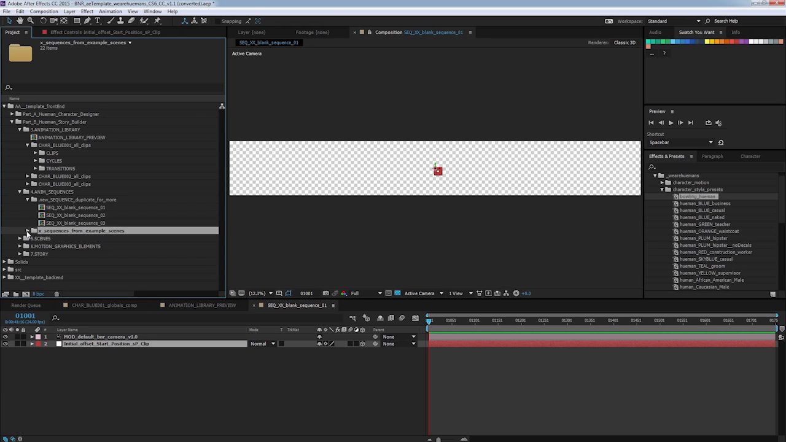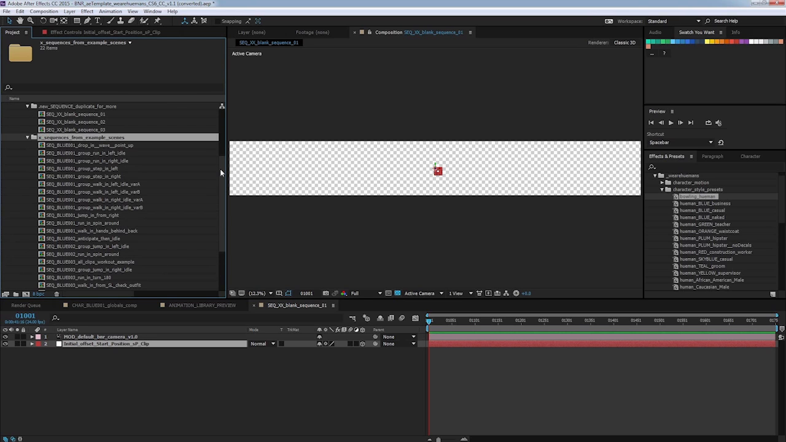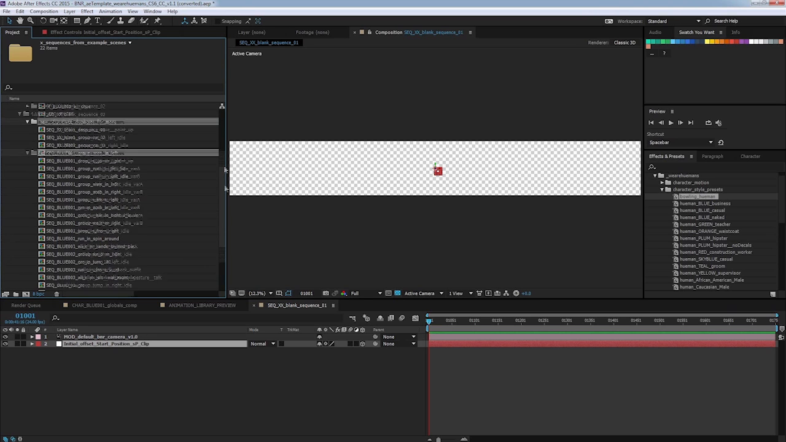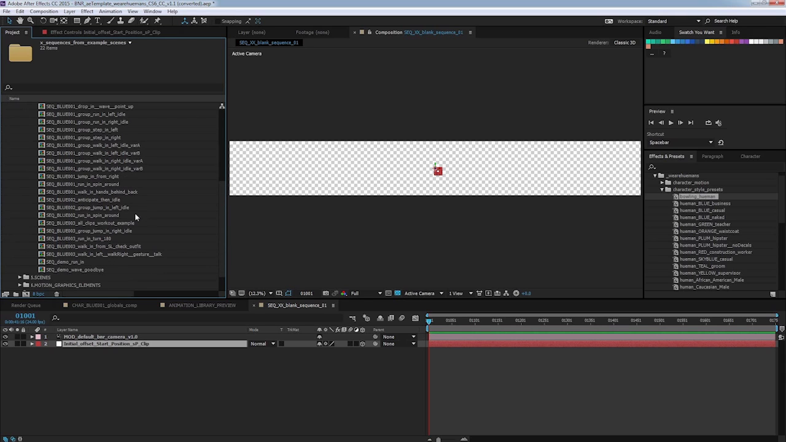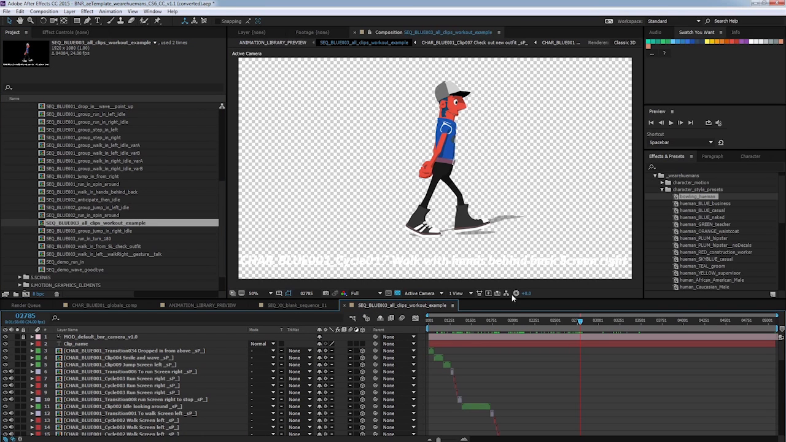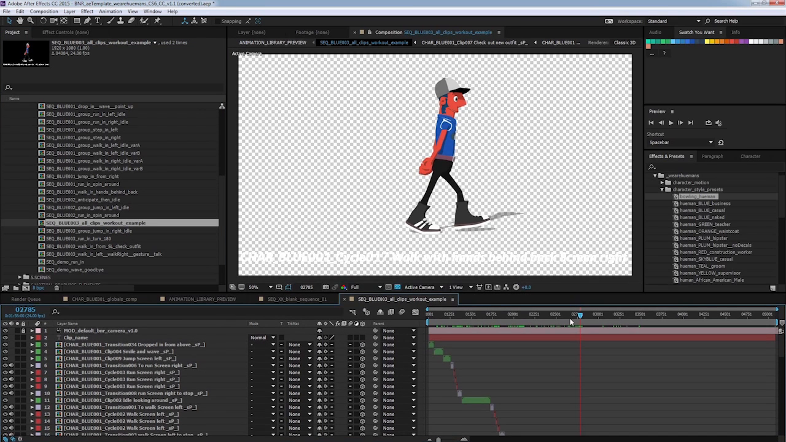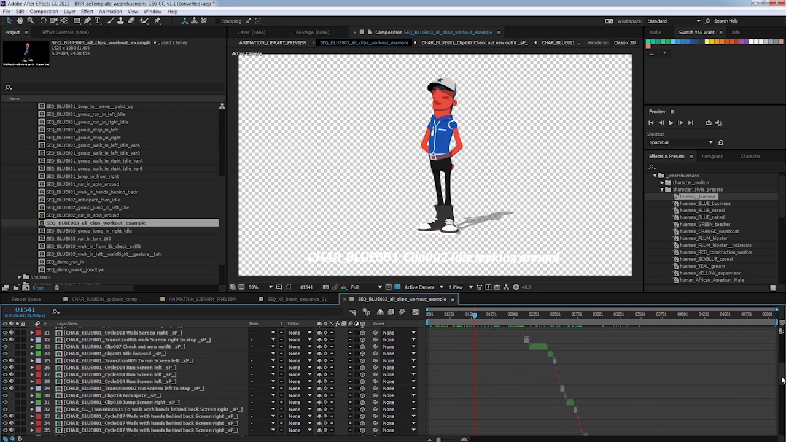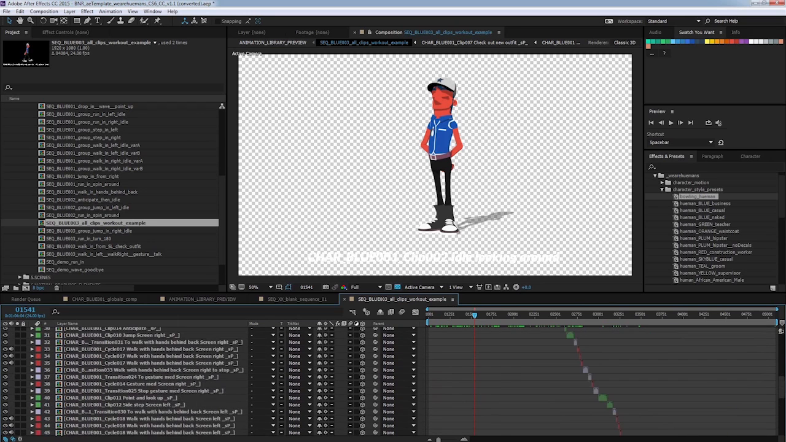If I look at this folder here, I've got sequences from example scenes. So this has got all of the sequences that have already been made in the template. And you can see if we scroll down that we've got one called all clips workout example. And if I was to open that one up, you can see here that it contains all of the clips in the project, all sequenced together. So again, that can give you an idea of how things might connect up.